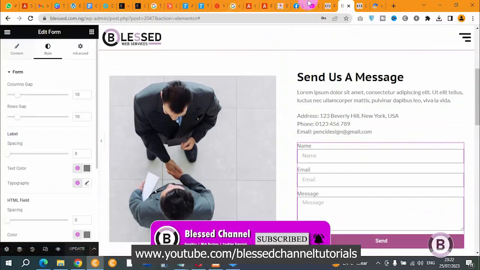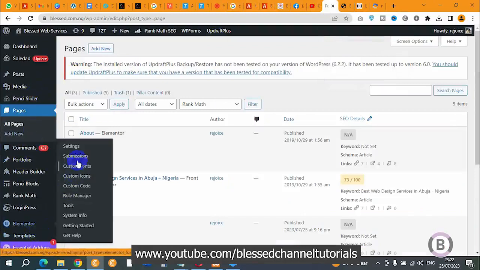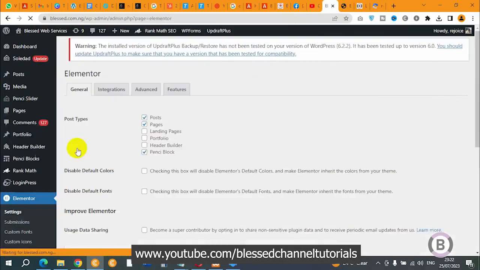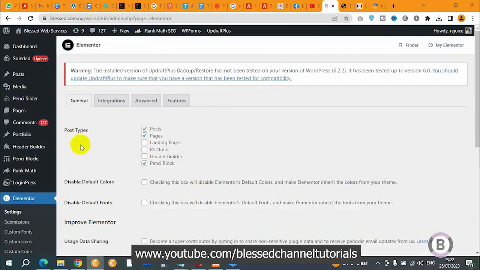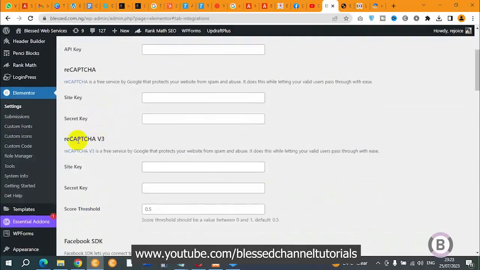The first thing I'm going to do is go to my dashboard and go to Elementor, since we're adding it to Elementor, and then go to settings. Once I click on settings, it's going to open up. Where I'm going to head to now is integration. I'm going to click on integration, and now if you scroll down, you are going to see V3.